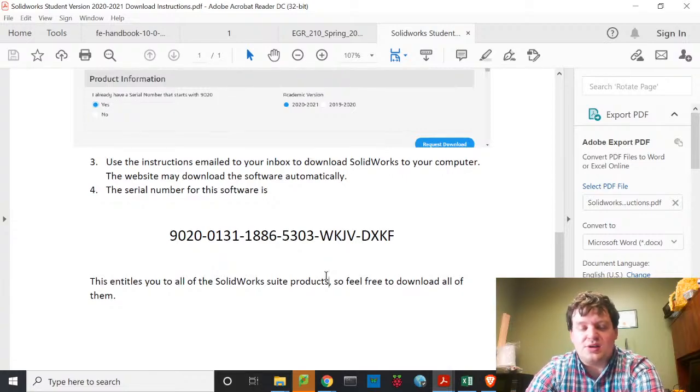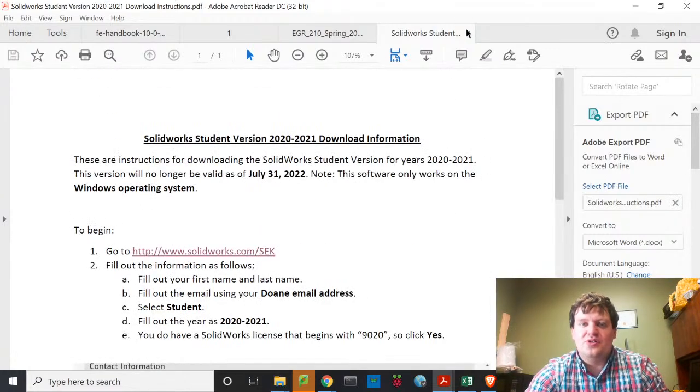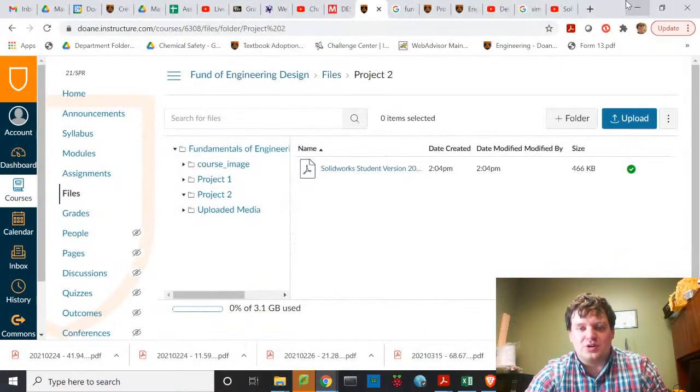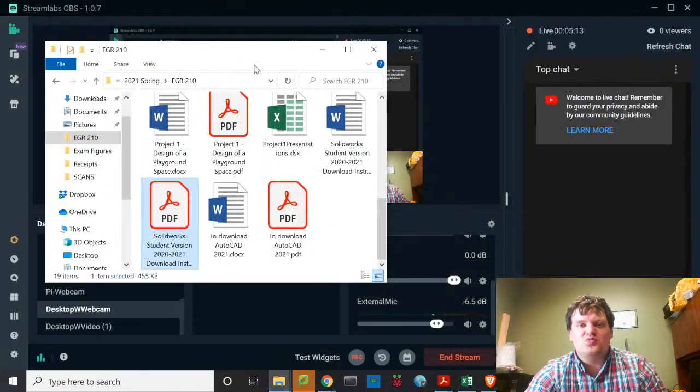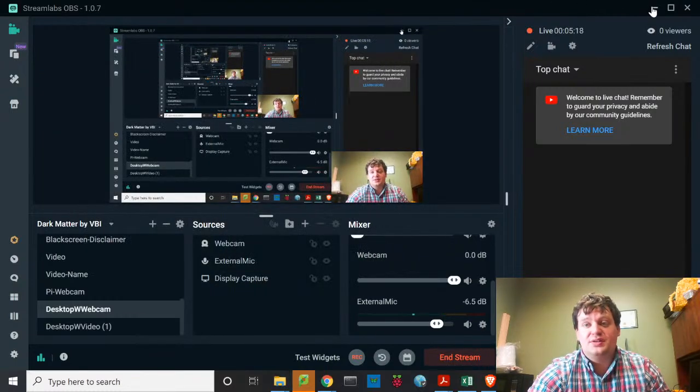So really only need SolidWorks and probably SolidWorks Visualize. Everything else, you can play around with it as you wish. So follow those instructions. Now, what is SolidWorks? Well, SolidWorks itself is a lot like AutoCAD.